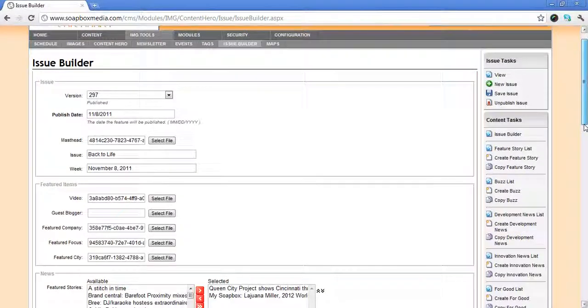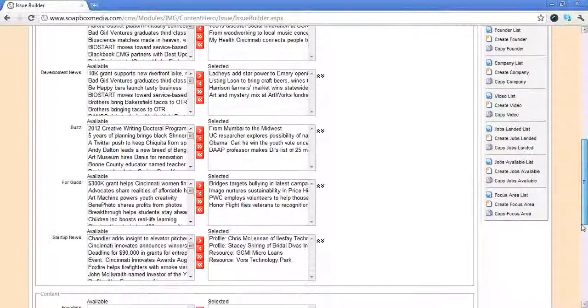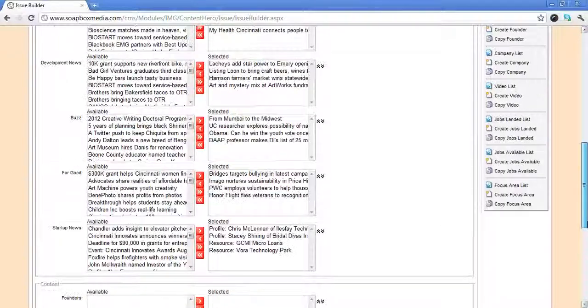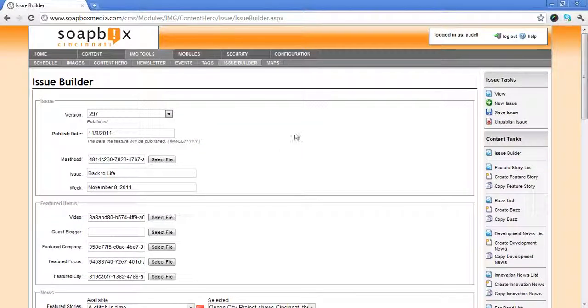From here you can see you are in the Issue Builder, and this basically shows you all the information that is currently loaded onto the home page. So what you need to do now is create a new issue to load new content onto the home page. You do this by going over here to Issue Tasks and clicking the New Issue button.